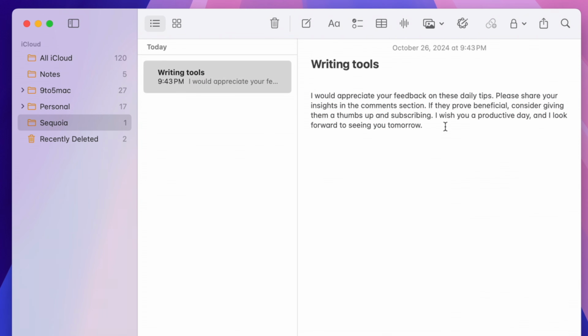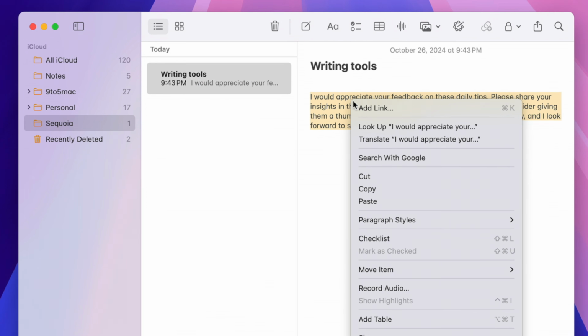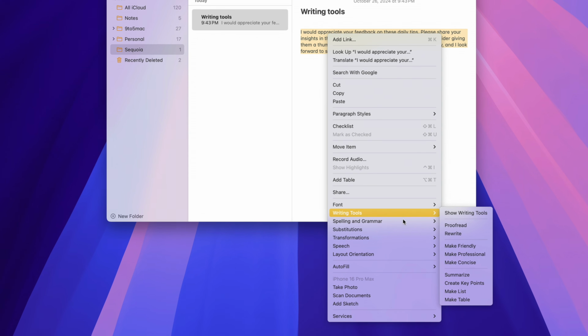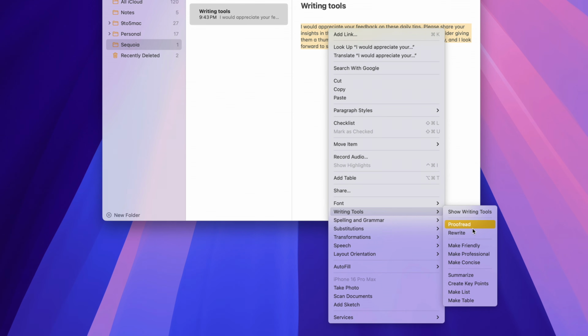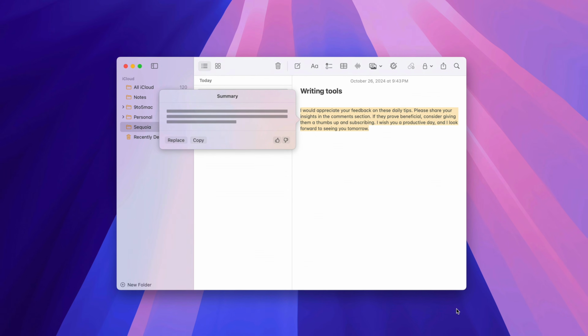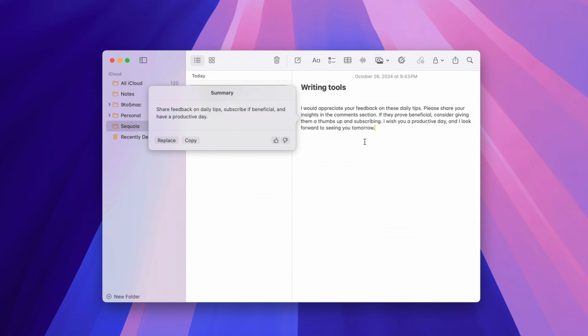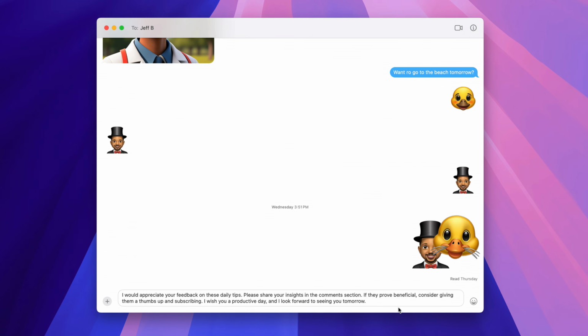And there's multiple ways to invoke the writing tool. So you can actually just right click and then select writing tools and then access your various options directly from this list. So you can quickly click summarize and get a quick summary. And then writing tools are available across the entire OS, not just in Notes.